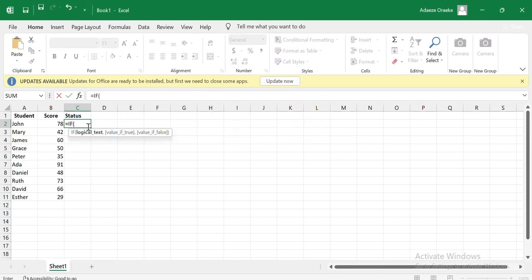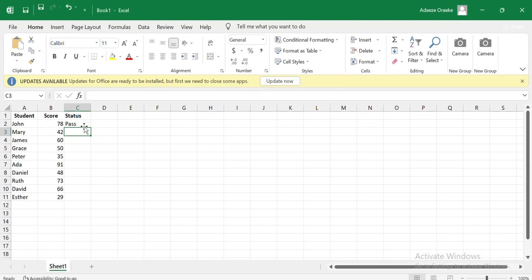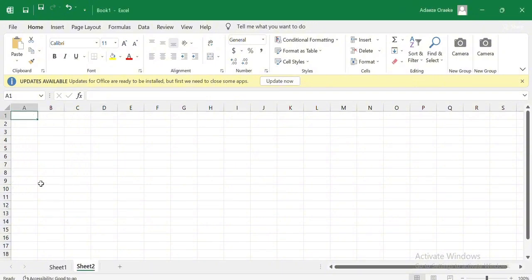Equals IF, logical test: is our score greater than or equal to 50. Comma. If the value is true, what do we report? Pass. When you are putting text in the IF function, you have to use quotation marks. It's a must. If not, it won't work. Then comma, if it is false, put fail. And this is it, as simple as this. This is the Excel IF function with numbers. Let me show you the Excel IF function with text.